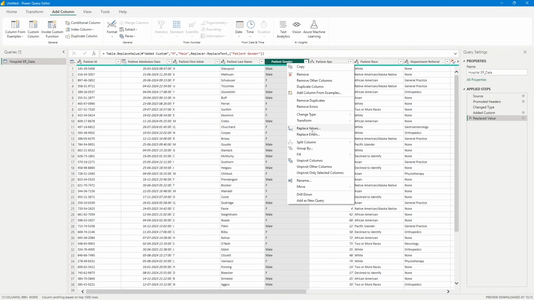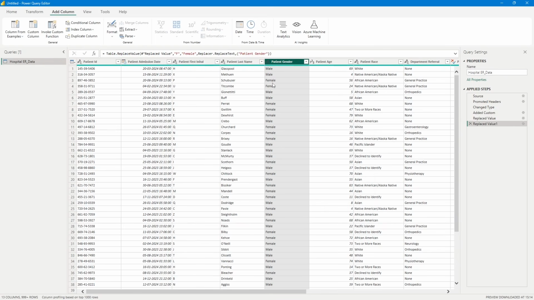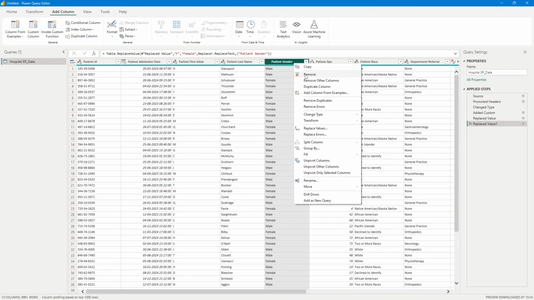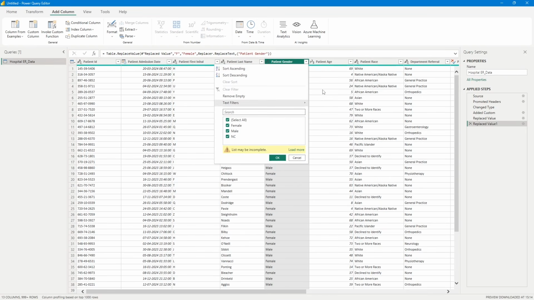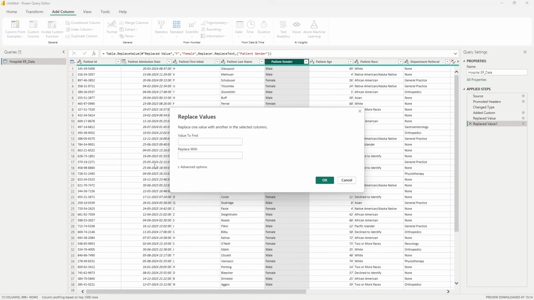Right click again, and I will change it again, replace values. Now I will change F to female. Okay, simple. Just change F to female, and one more step, that is NC. Right here you can see NC we have to change to not confirmed. So right click, replace values, and I'll change this NC to not confirmed. The spelling might be different, but I have just used this. You can change the spelling if I'm wrong over here.